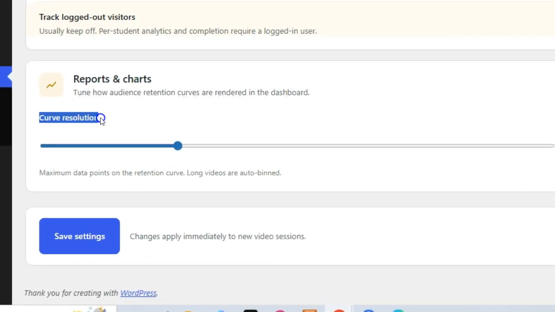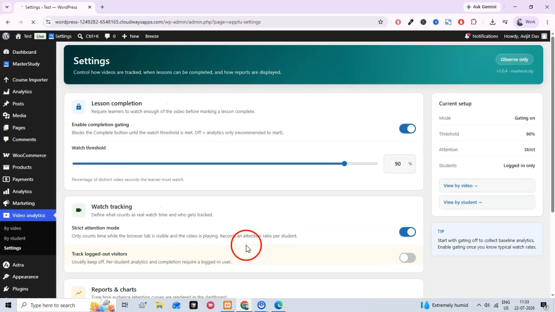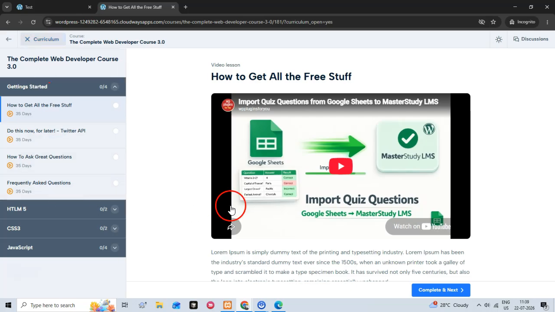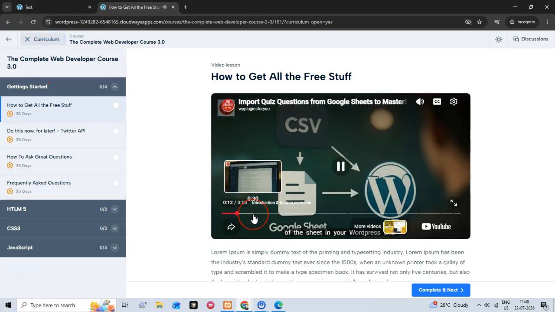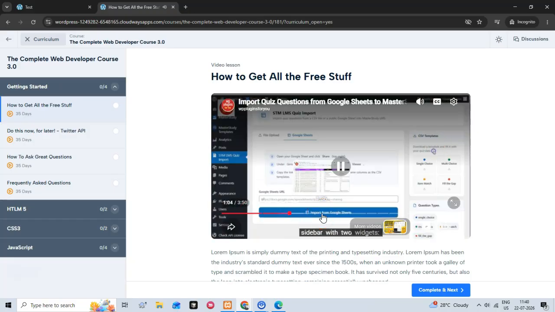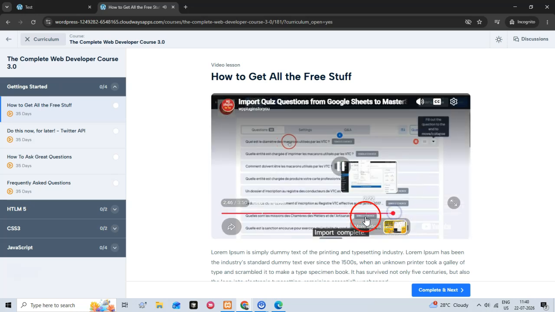5. Curve resolution. Controls how detailed your retention chart looks. The default works for most videos. Click Save Settings. Now, simply let students use your course as normal. Every time someone watches a lesson video, YouTube, Vimeo, or self-hosted, Video Analytics is quietly recording their activity in the background. No extra steps for your students.